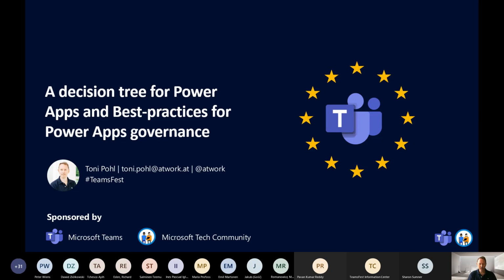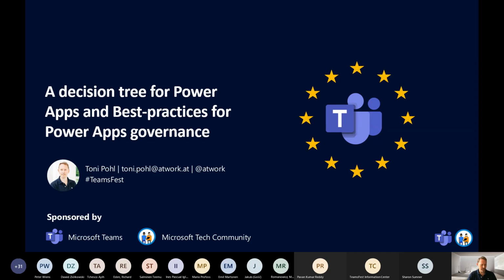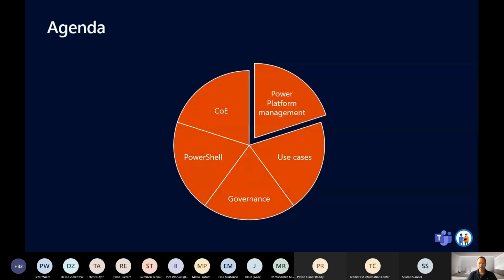Okay, let's start with my agenda. Let me switch to my PowerPoint deck, which is here. First, I want to talk a little bit about Power Platform management: how can you manage applications and flows in the Power Platform environment?